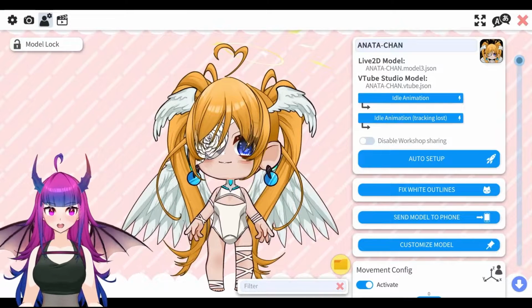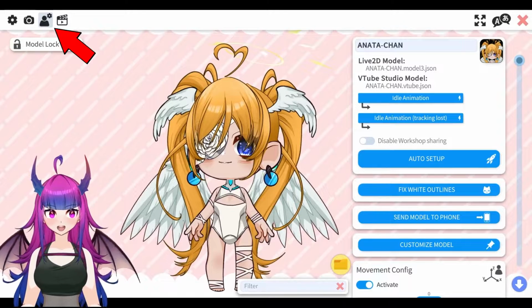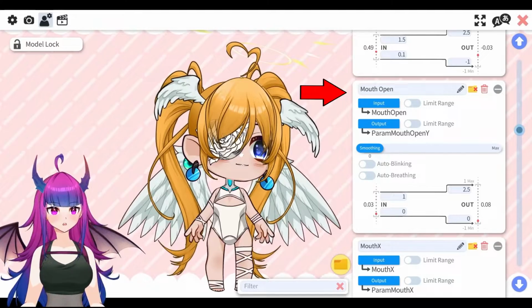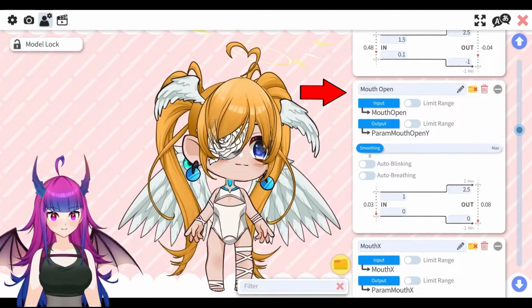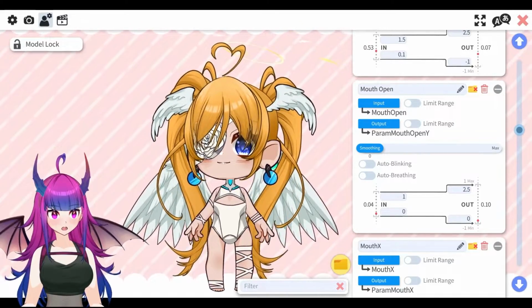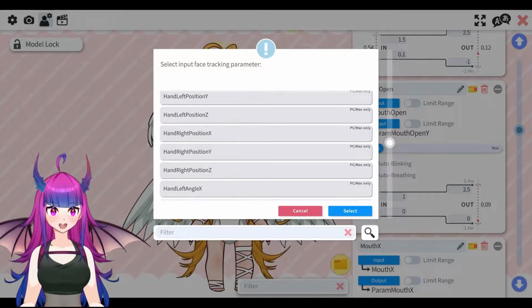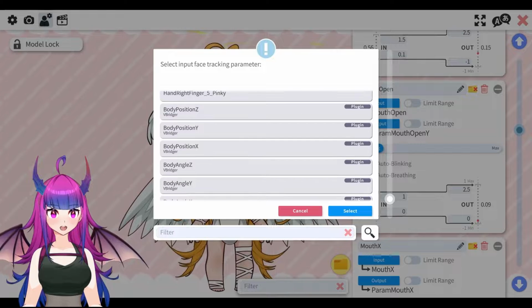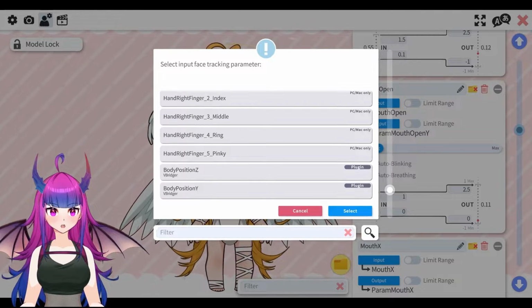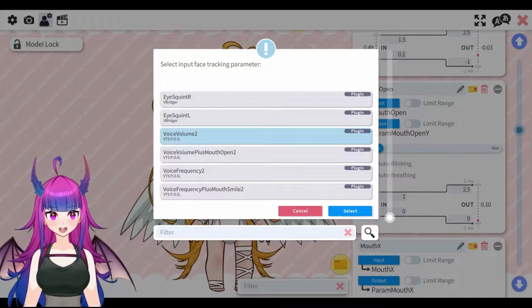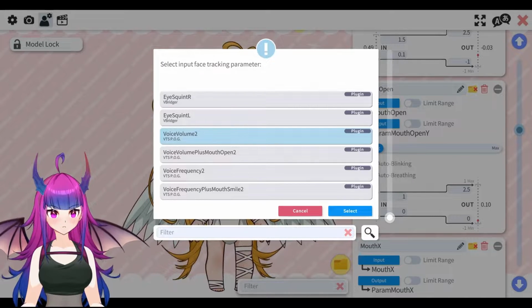Once you've exited out of that menu, you're going to head on over to the little cog person icon up at the top. You're going to scroll down until you find the mouth open setting. First, you'll click on Input Mouth Open. Once you've clicked on that, you're going to scroll all the way down until you see the custom parameters that we talked about earlier. We'll start with the first custom parameter, which is Voice Volume 2. So go ahead and click on Voice Volume 2.